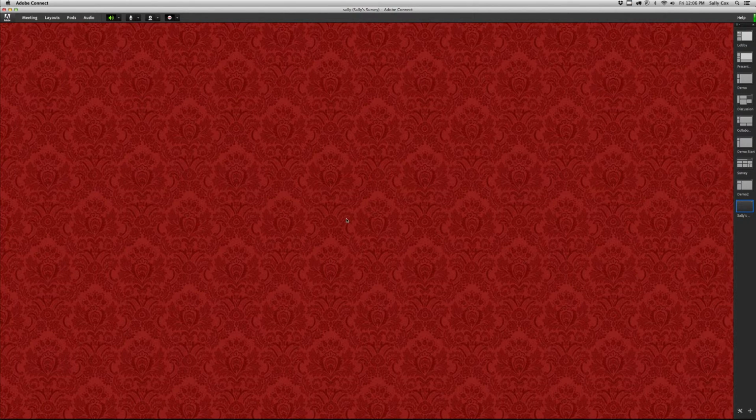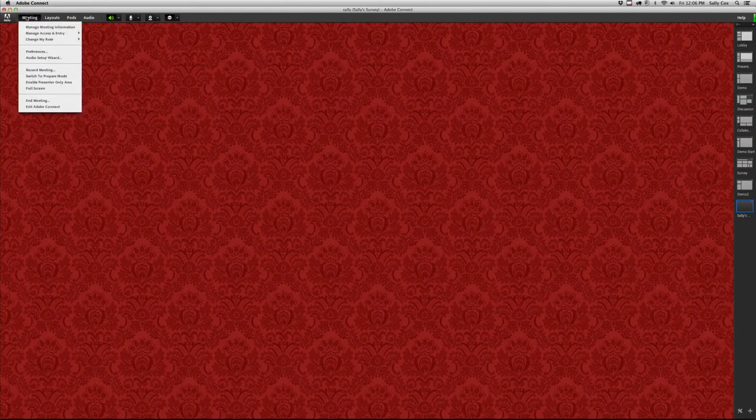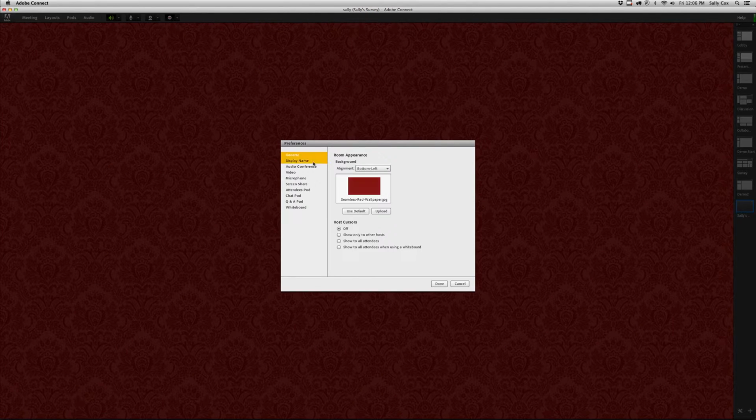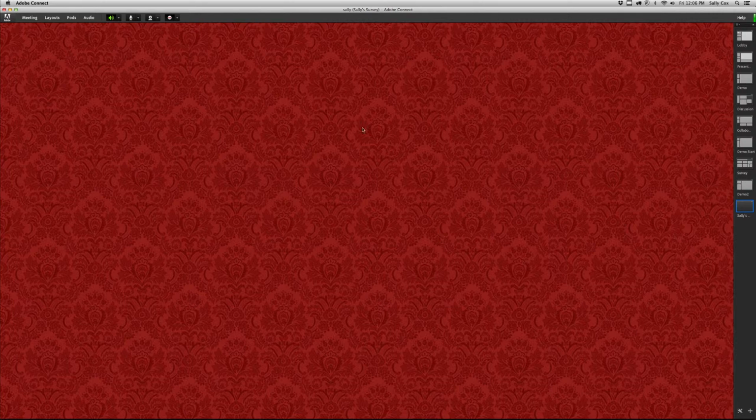The reason it's got this red background, by the way, is that I added that as a background image under the meeting menu, under preferences. Right under general, there's a place in here where you can add a background image, and that's very representational of me, so I love it. So I use that in all my rooms. So let's go in and play with some polls.